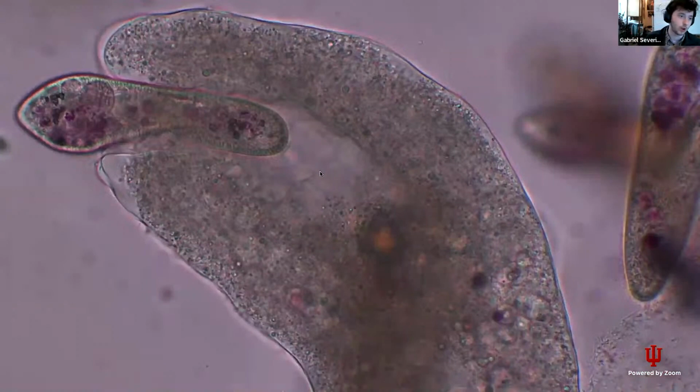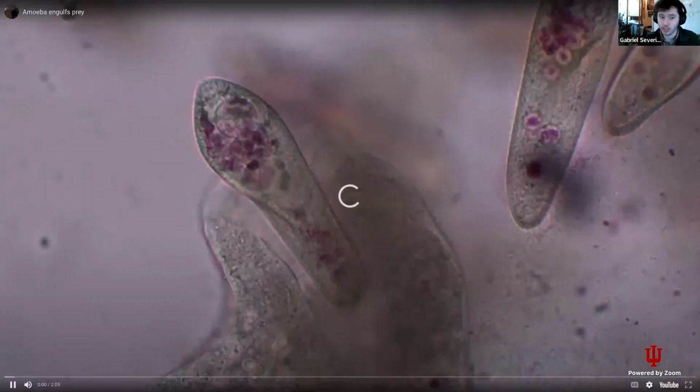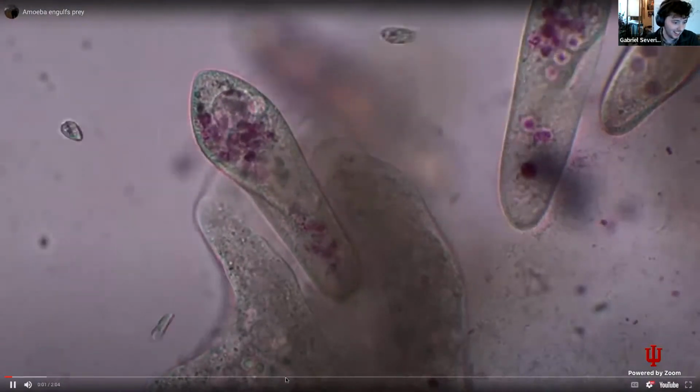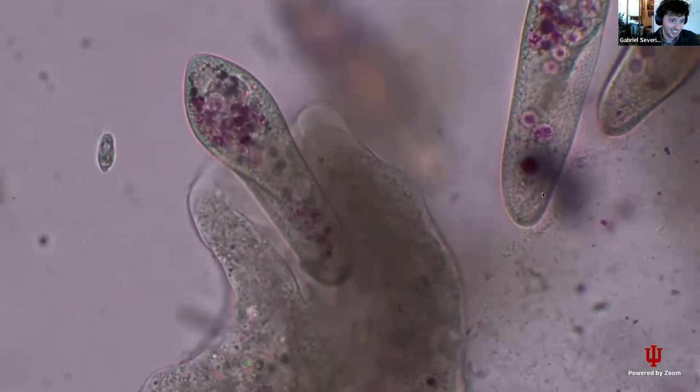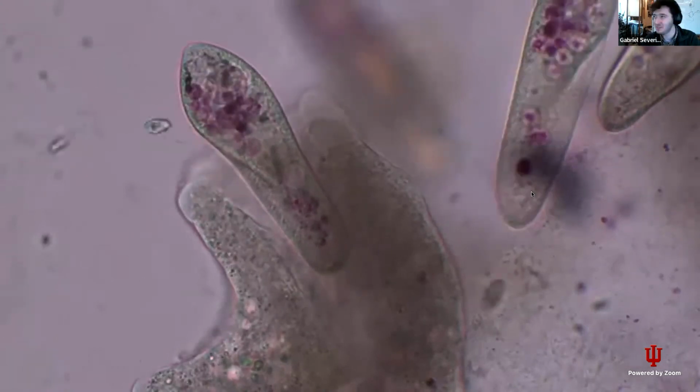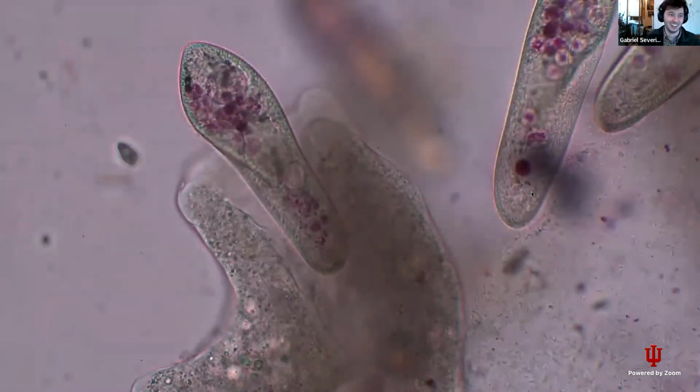Then I just had a really quick video demonstrating amoeboid movement. I think I could just play it. The music is a little strange, but that's all. So it's just this characteristic crawling behavior.